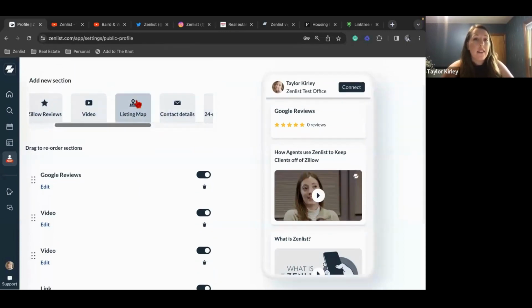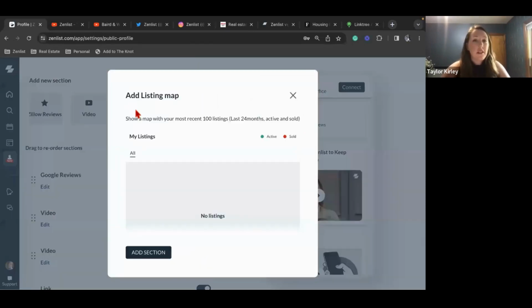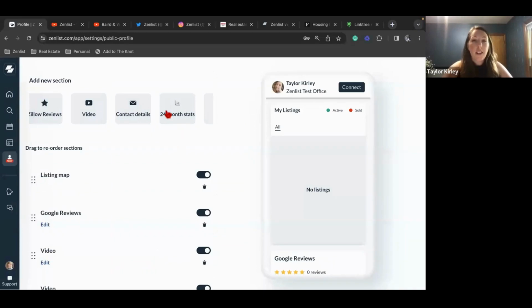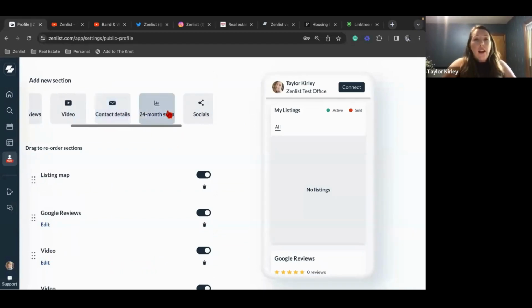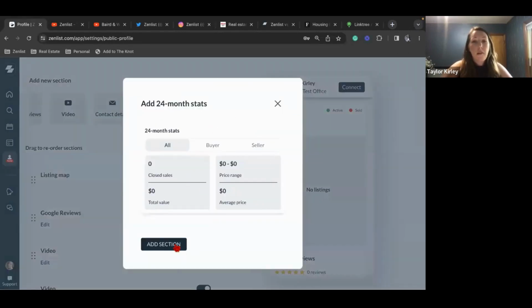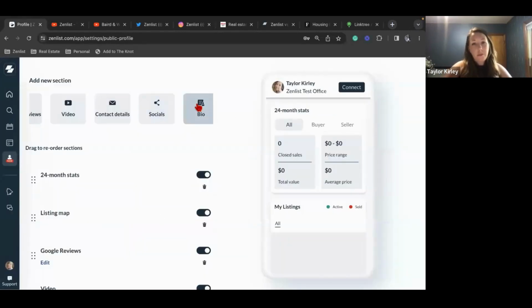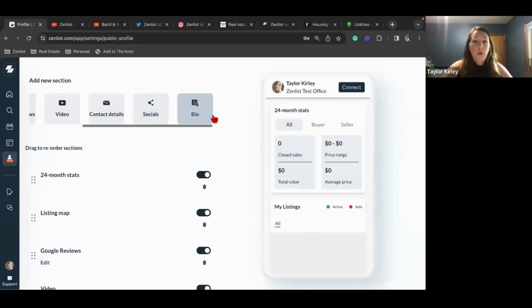If we want that listing map on our page, we just click listing map. I'm not an active agent, so it says no listings. Yours would automatically pull in, and it's going to display the most recent 100 listings from the last 24 months, active and sold. Add that section right there. And then we can even add our stats. So if we want to show off those stats like we saw on a few of those Zenlink page examples from before, we just click, it's going to pull those in automatically for you. You add that section, and we can just keep on going down the list.